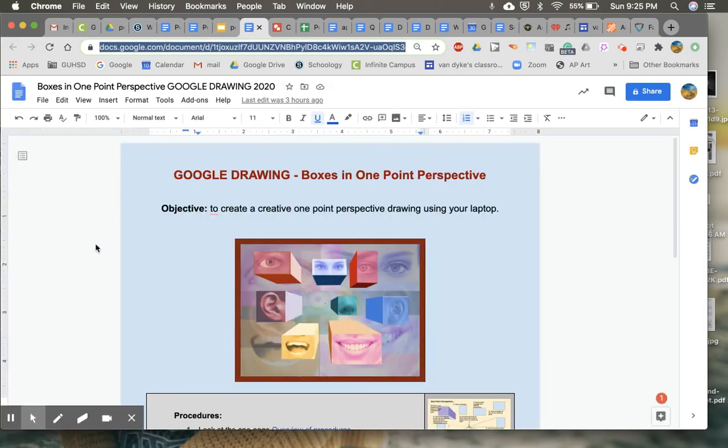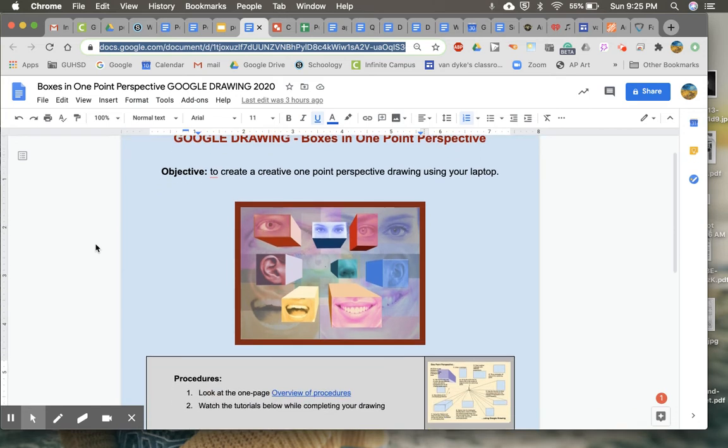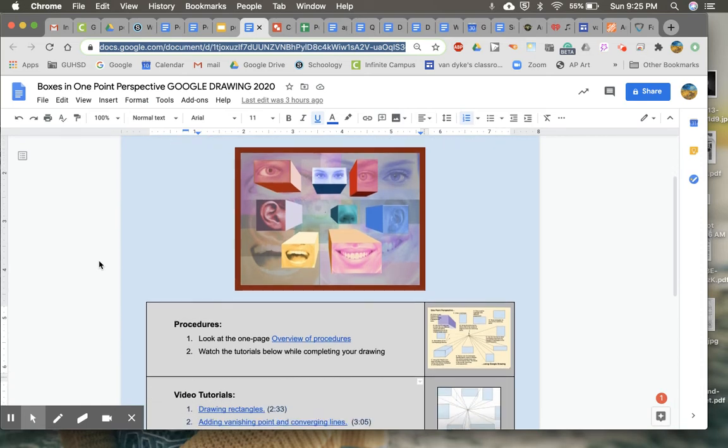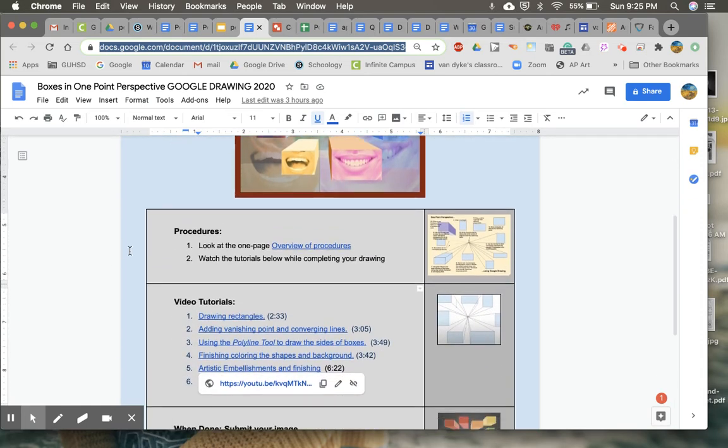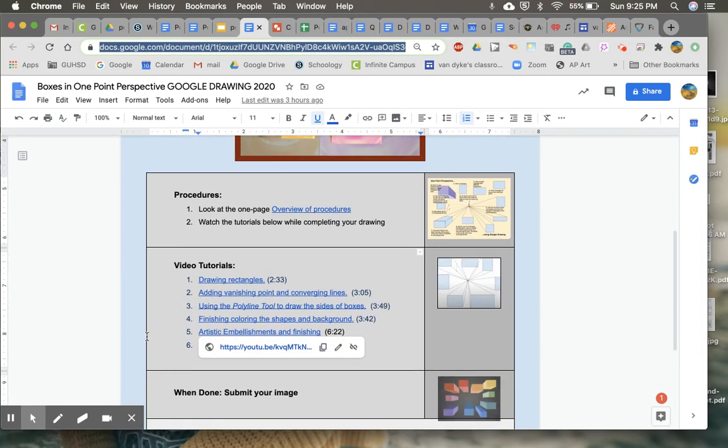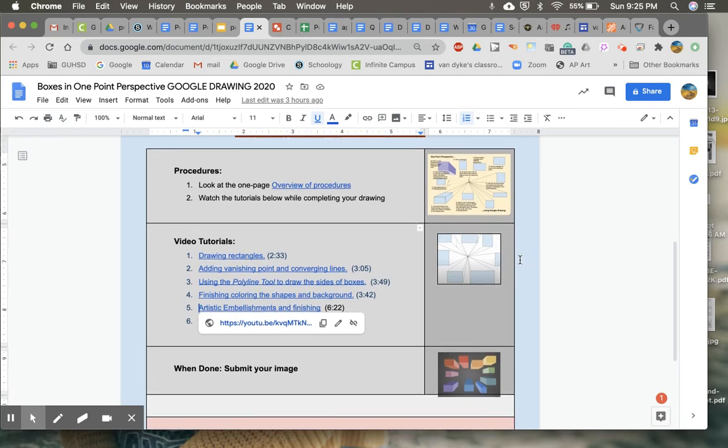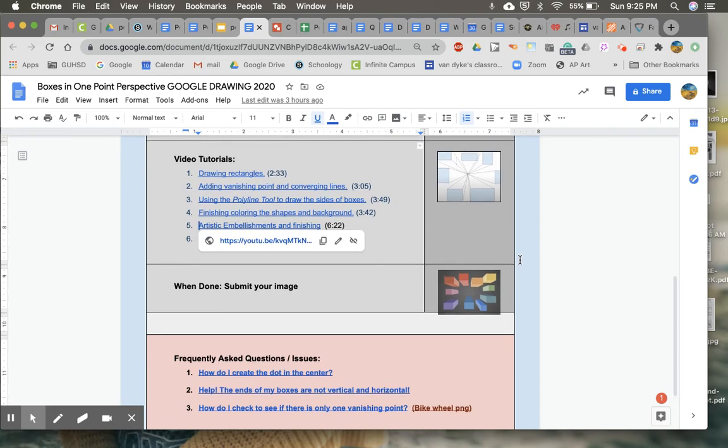After that, you're gonna be drawing some boxes of one point perspective in Google Drawing with a little bit of a creative spin on it. You're going to watch some video tutorials, and these were actually done by Mr. Goodman. So my second year students who had Mr. Goodman for first year, you may have seen this before. If you did this before, well, just give another shot and try something a little bit different, and it'll be easy for you. But these walk you through it.